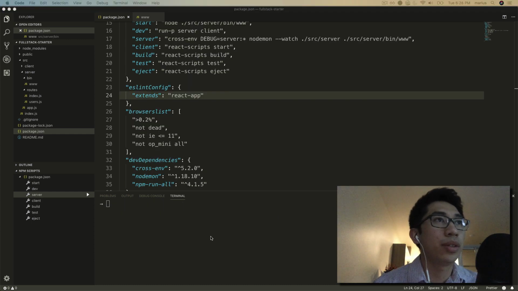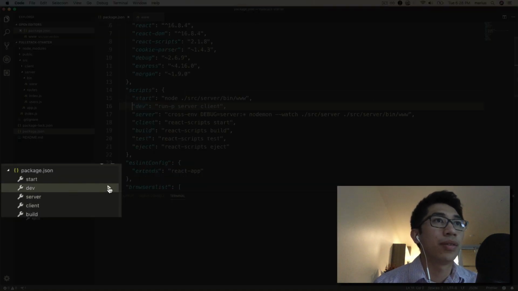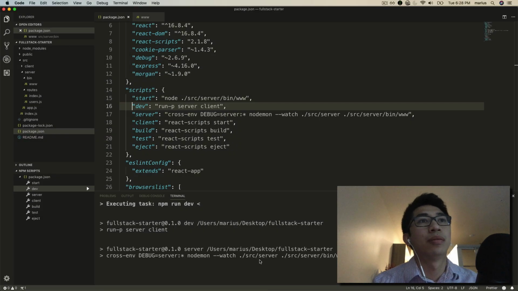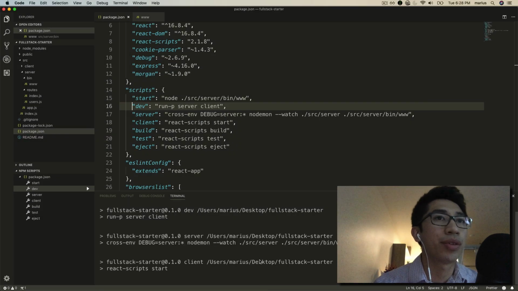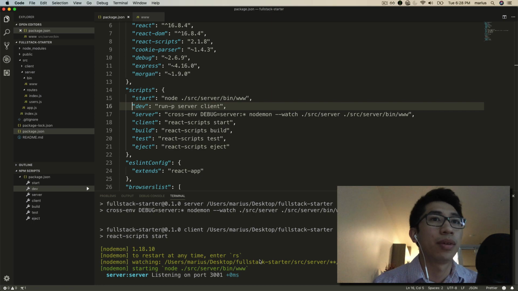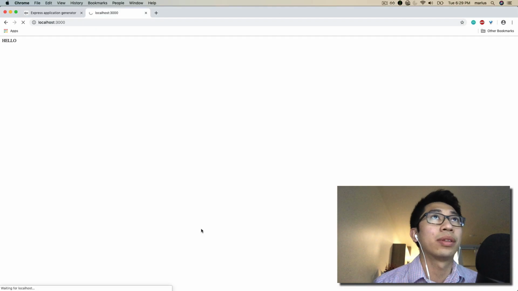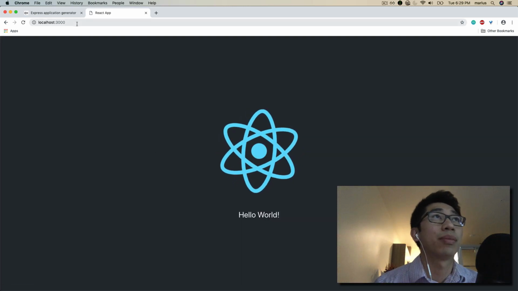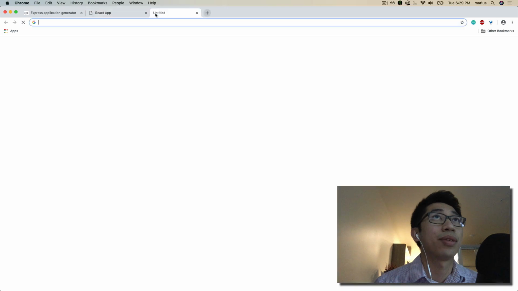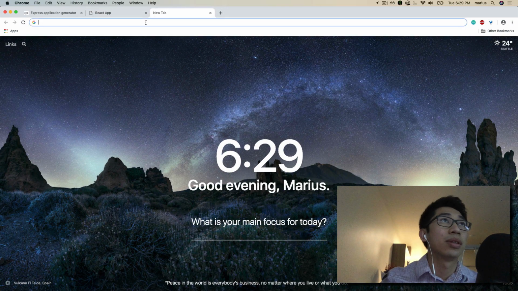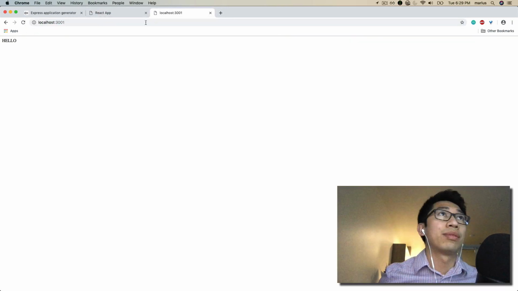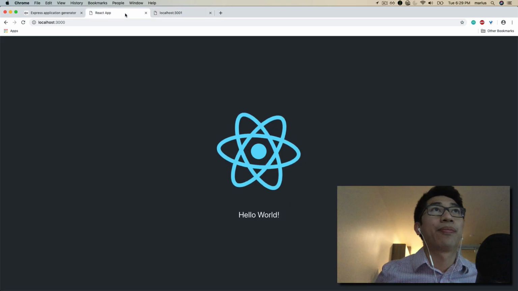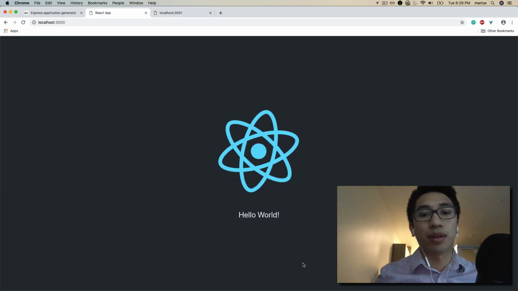So running the dev command here, you'll notice that it will then try to spin up the server as well as the client all at the same time. Just like before, it's gonna spin up the client under localhost 3000, and then you'll also be able to see that the server is on 3001. So now they're both running in parallel.